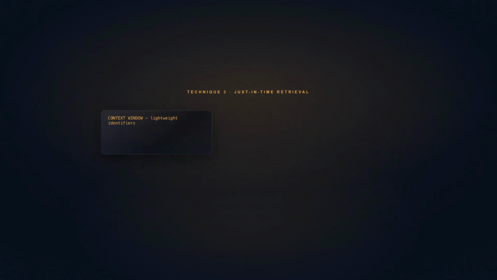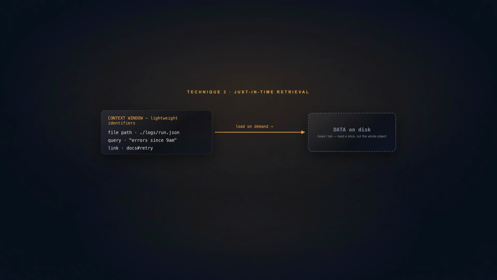Technique 3, just-in-time retrieval. Don't preload the data. Keep a pointer and fetch it when you need it. Rather than loading everything up front, the agent keeps lightweight identifiers, file paths, stored queries, links, and loads the data at runtime with tools. Claude Code uses commands like head and tail to read huge files without ever pulling the whole object into context. It mirrors how we use file systems and bookmarks, and it explores progressively.